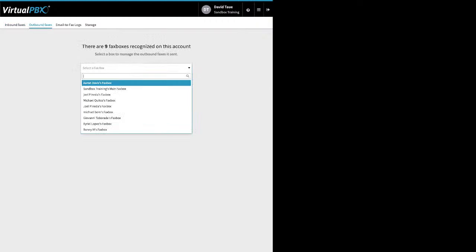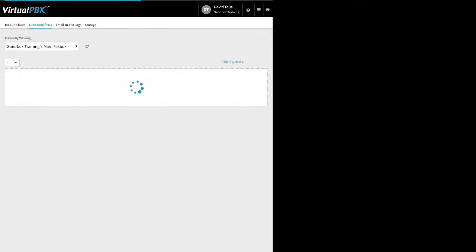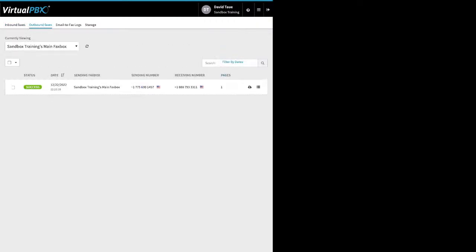Outbound fax tab, again, you select the fax box you want to work with. You see, again, there's a successful fax out, just before Christmas. Sending from, here's the number it went to, number of pages, I can download the file. By check mark, I can delete it or forward it.